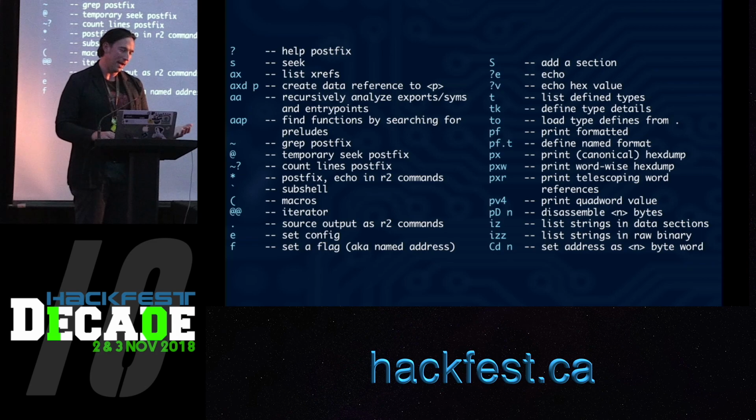So A is obviously analysis. The P's are for printing things. The T's are for your type information. The question mark is inspection, like give me information back. We have I for information about binaries. C are comments. There's the tilde thing for grepping. And I'm going to show this slide again right at the end of the talk so that maybe the one that you saw that you want to know about will be right there.